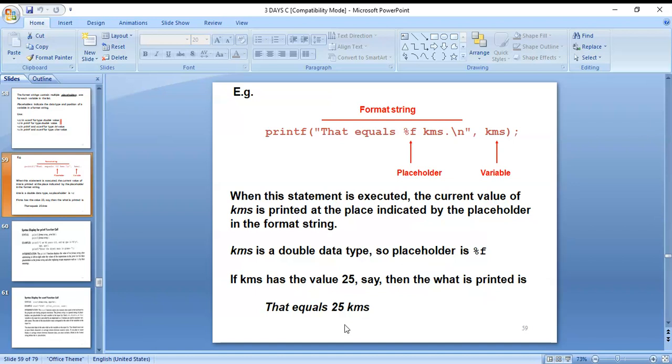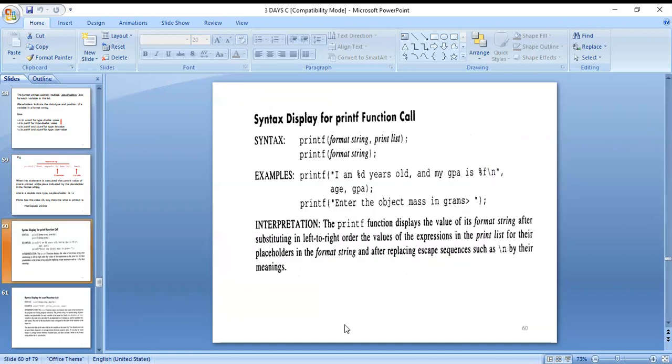Next one, syntax display for the printf function. You can see the syntax: printf format string, print list. There you can see printf format string examples. printf I am %d years old, and my GPA is %f. Here age is an integer data type, and GPA is a floating point data type. GPA is nothing but 9.4, 10.5 like that. That's why GPA you take as a floating point.